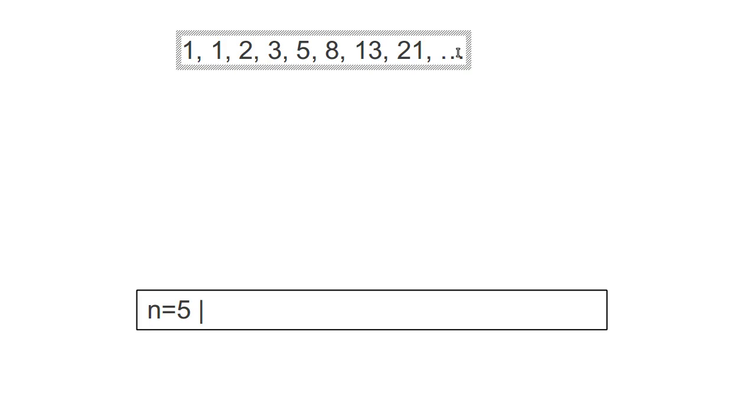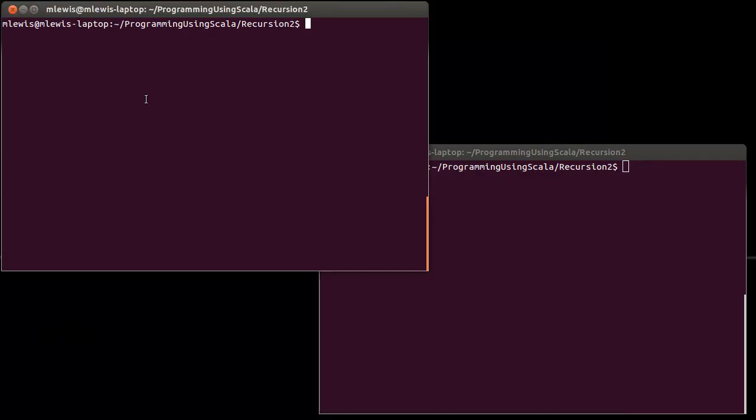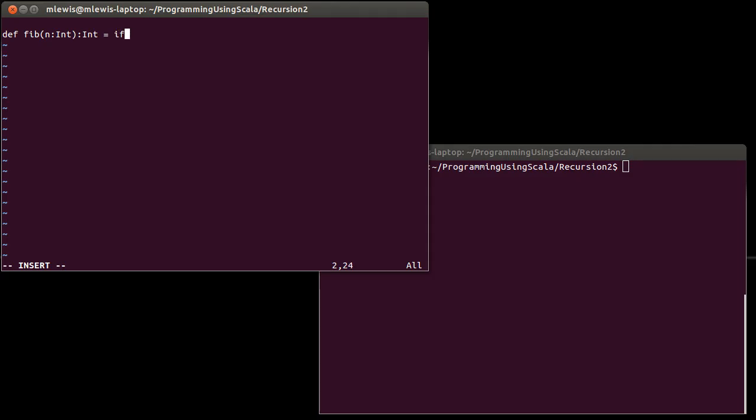And we can take that and put it into a program. So I can say fib of n, which is an int, returns an int, equals if n is less than 2, 1, else the fib of n minus 1 plus the fib of n minus 2. So this function calls itself twice. And that's a little bit different than anything that we have seen in the past.